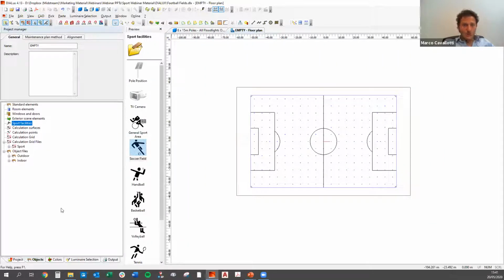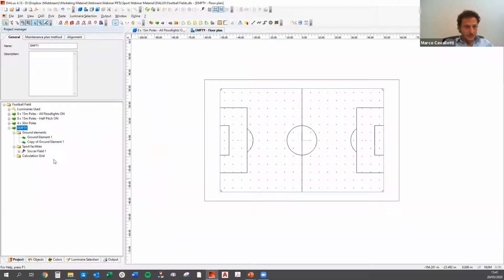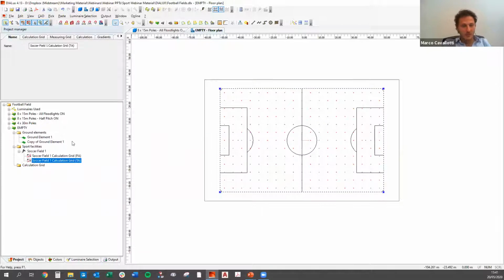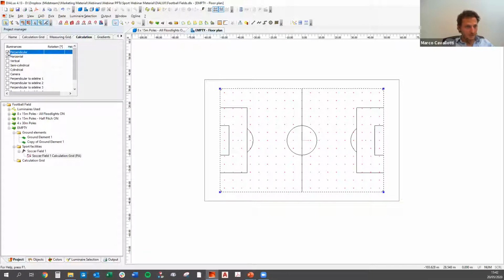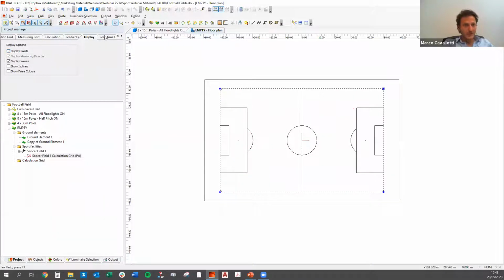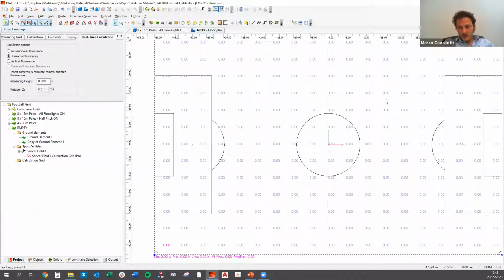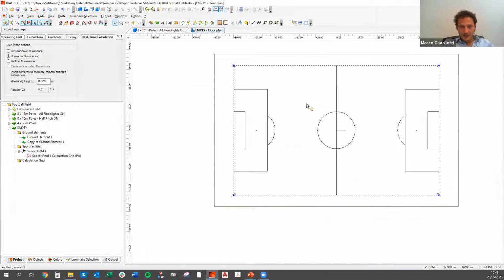As we have done before, we have to set the calculation grids. So we have to open the soccer field here. We just have to delete the total area because we're not interested in it for this purpose. So just delete it and then select the plane area, which covers the entire field. So we should go and select horizontal in the calculation box. And we want the values to be displayed and not the points. And in the real-time calculation, we want the horizontal. So as you can see, the calculation points only show 0 because we don't have the light in our model.